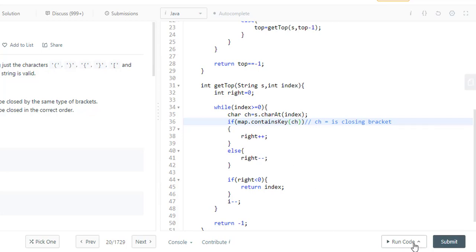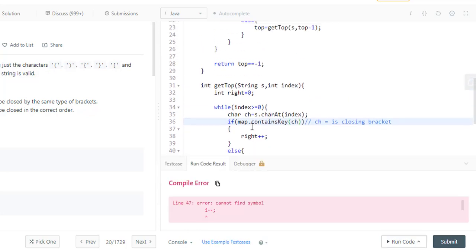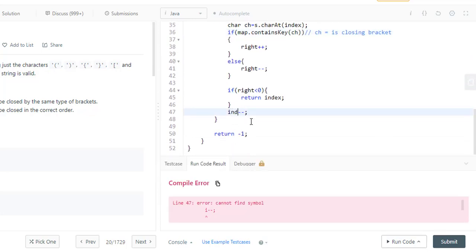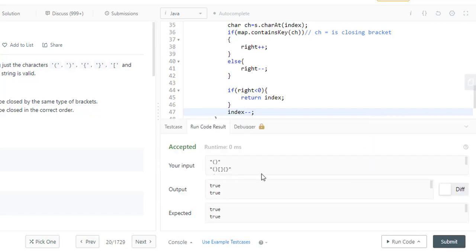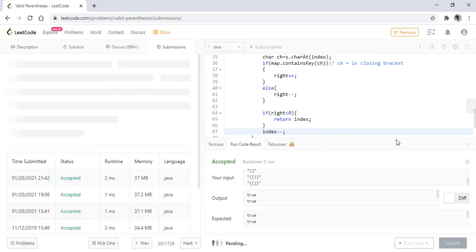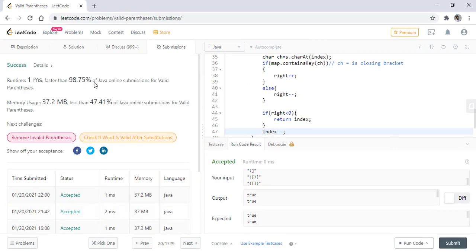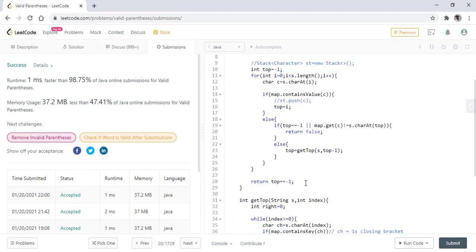Now let's run this code. Okay, so let's run it again. So it gives us the right result. Let's submit this. So it also got submitted, and ironically it is giving us a less runtime than the previous approach.